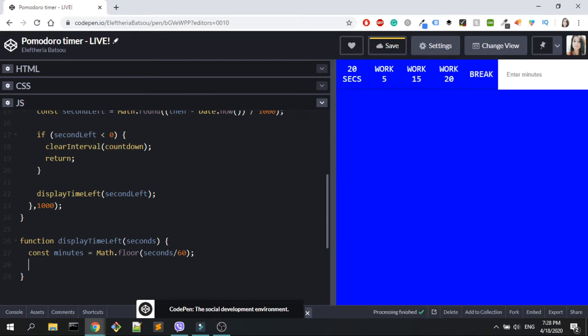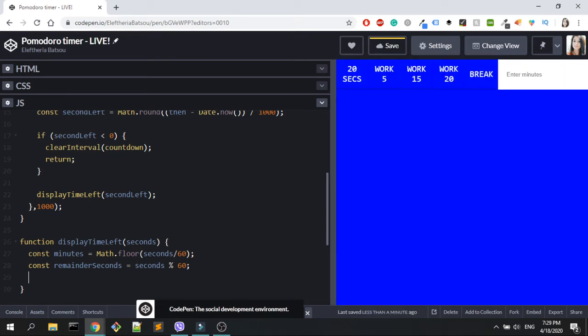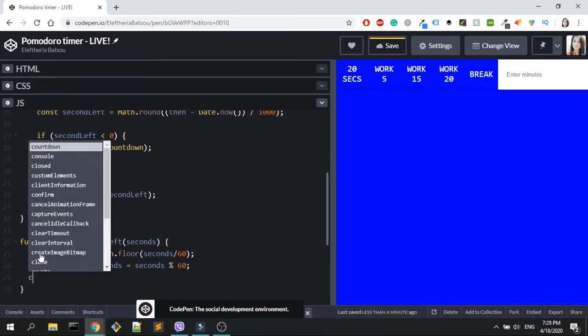And after that, I'm going to create another const. What name should I give this? Maybe remainderSeconds. And I will give it again the seconds modulo 60. So now we are trying to play a little bit with the time, the seconds, the hours, the minutes, and stuff like that.